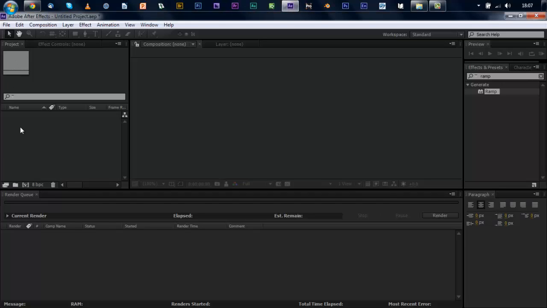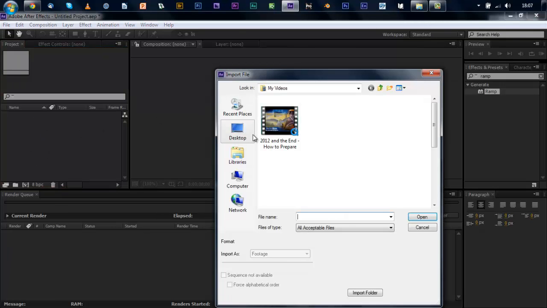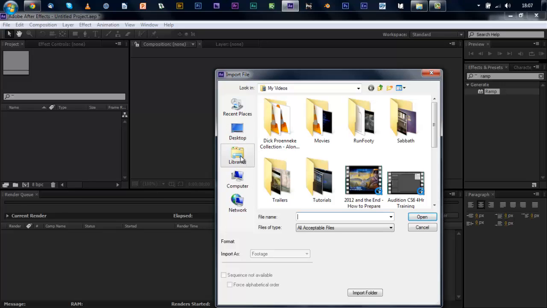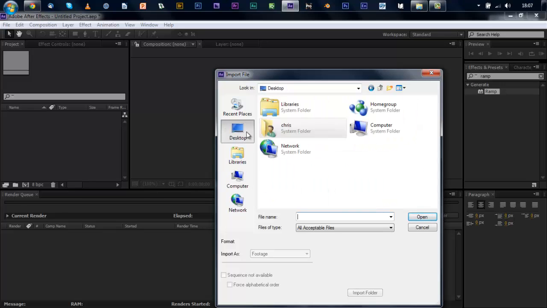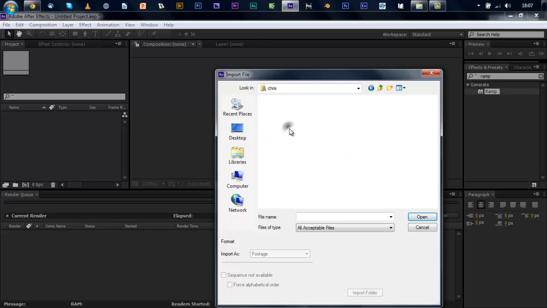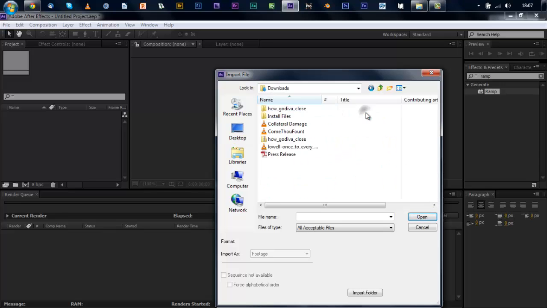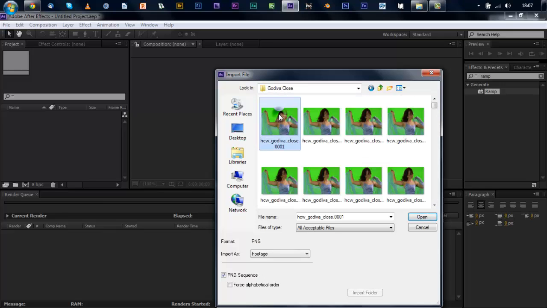First off, you've got your project window here. And we double click down here in the project window to import footage. I'm going to go find this set of shots that we want to use. I know it's in my downloads folder, so we're going to go into my downloads. There they are. And we want to do it as footage and as a PNG sequence.